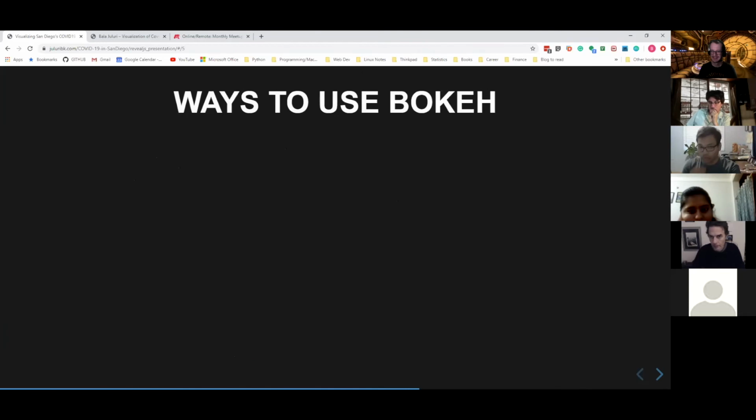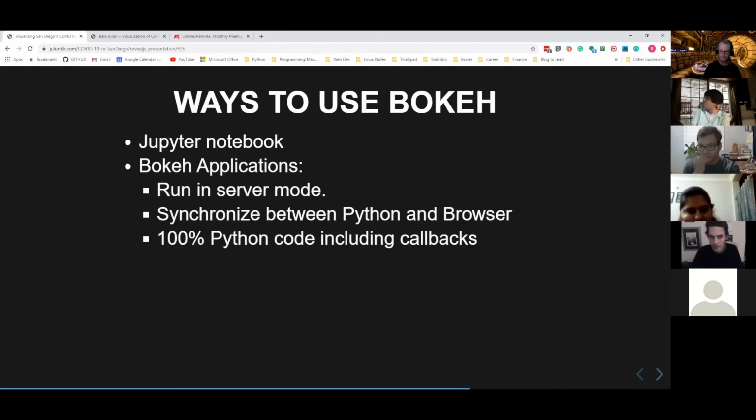One thing that confused me was, how do you use Bokeh? There are different ways you can use it. One of them is you can directly use it in Jupyter Notebooks, the way you use matplotlib in Jupyter Notebooks. Or you can run it as an application, where you're running Bokeh on a server, and then clients can connect to that server, and data can synchronize between these two entities. Here is where you use pure Python code.